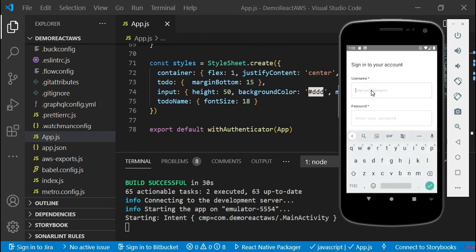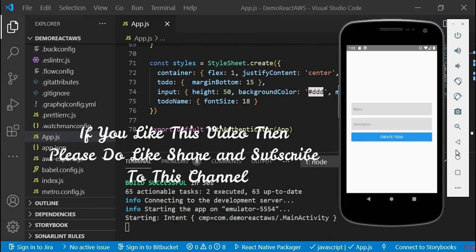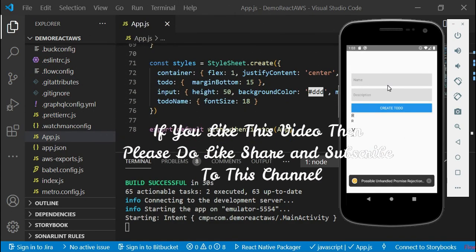The username that I have provided was ABC. Then provide your password. Now when I click on sign in, it will open our earlier application, the Ludo application. See here, we are in our application.